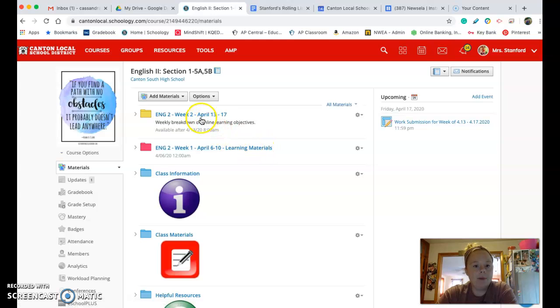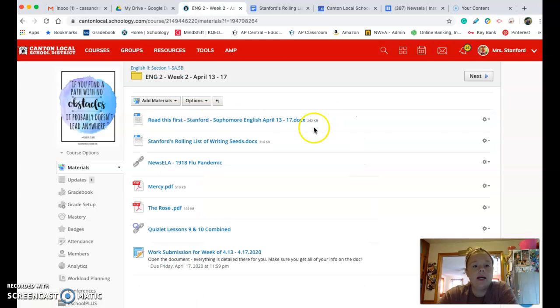Every week I'm posting a folder. Your folder this week is yellow. Here I'm going to click on this one and see how this says read this first. Read that first, you guys. That's going to break down everything I expect you to get completed this week, as you compile your work on Google Documents and through your reading log and your writer's notebook.